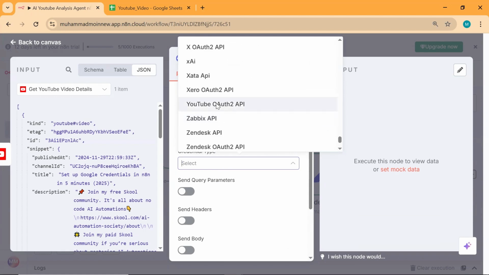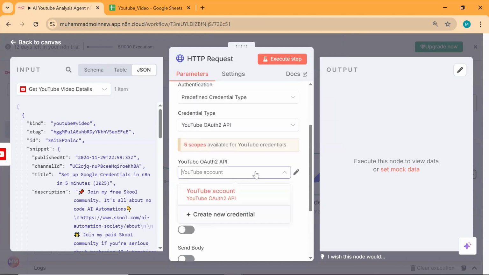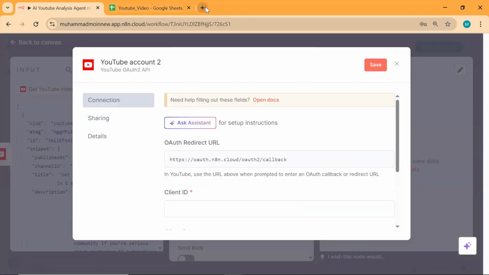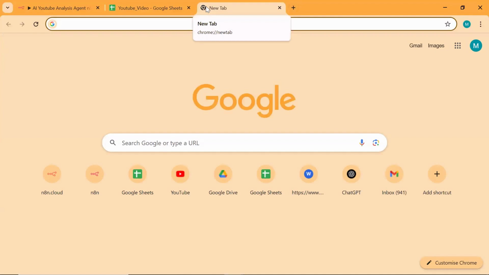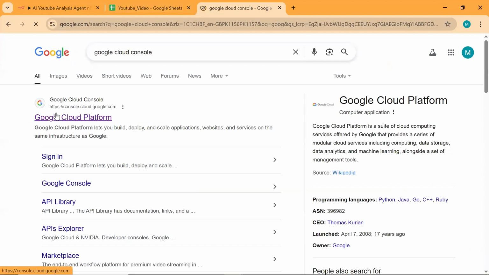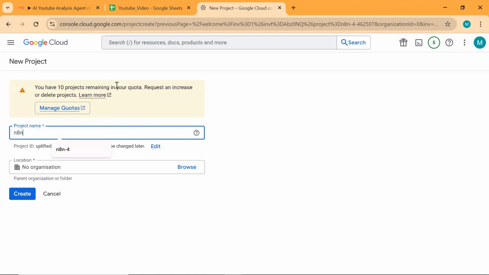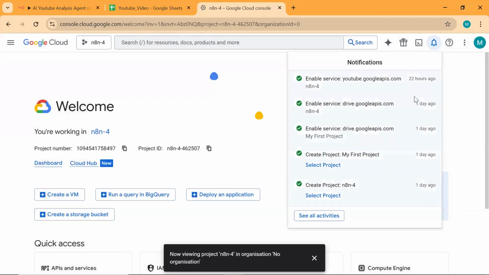So we have this YouTube OAuth2 API that looks good, and we need to connect our Google account. For this, I will go over here and write Google Cloud Console. I will give you a step-by-step guideline. You can click over here and click on new project, and I will write n8n. Then I will click on create new project.